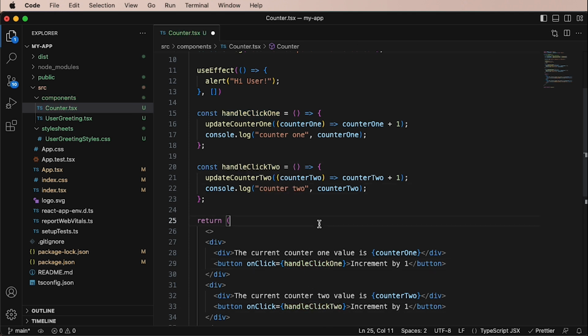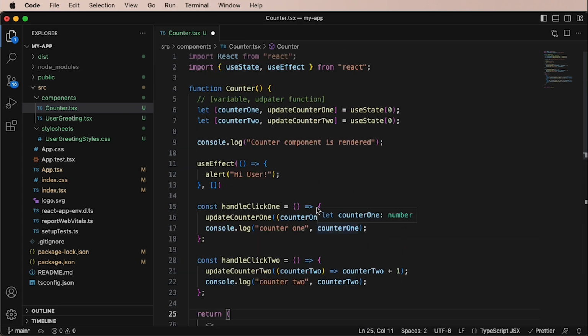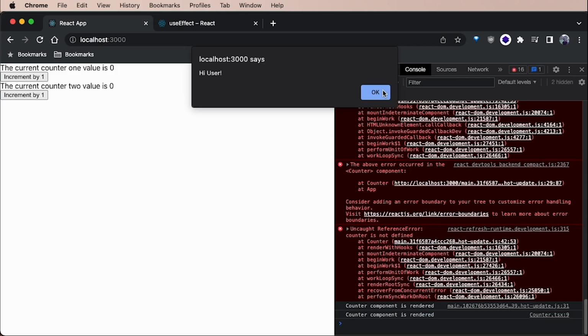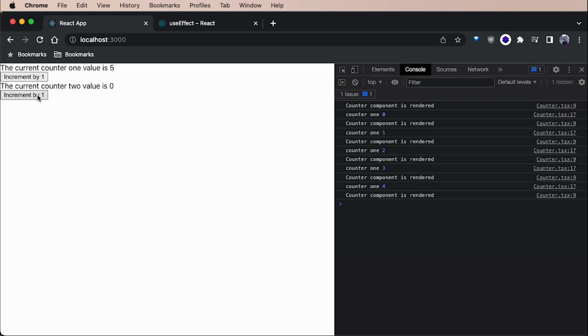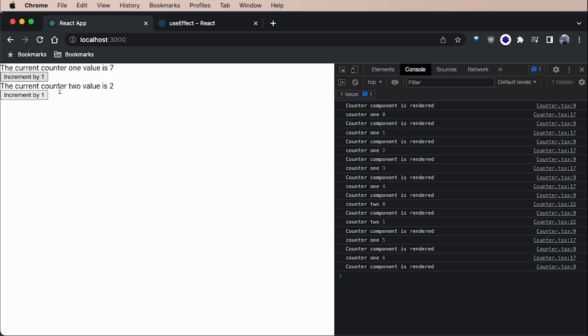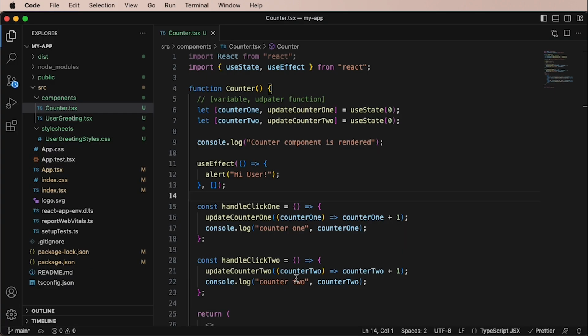So now that we have done the code updates, suppose we were to save this and go to the browser. We will get rid of the console errors and refresh the browser. We will see that the two counters are now getting rendered. These are independent of each other because we're using two state variables. Now suppose we wanted to show the user a particular message only when counter2 is updated. We don't want to show the user anything when counter1 is updated. So what can we do? Well, that's the second scenario where useEffect comes in handy.